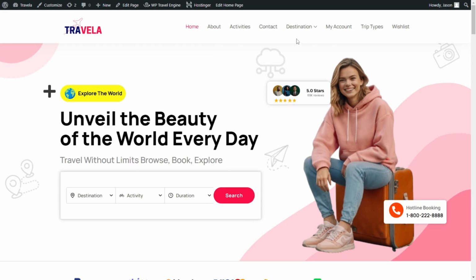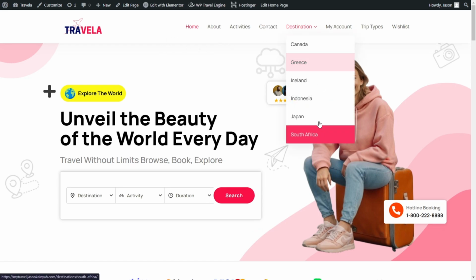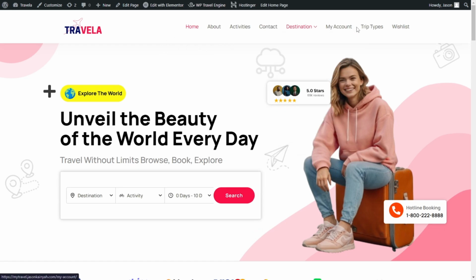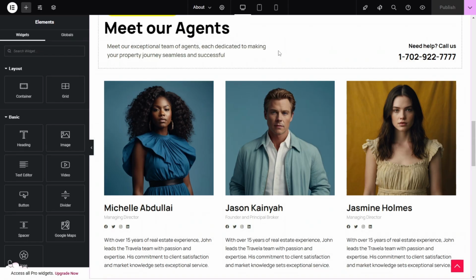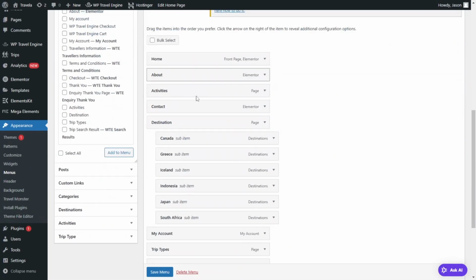Okay, so when you visit your site, you're going to see that this is what it looks like over here. Okay, so as you can see, we have the menu. Now let's go back to our site. I can actually close these tabs because we don't need them again.